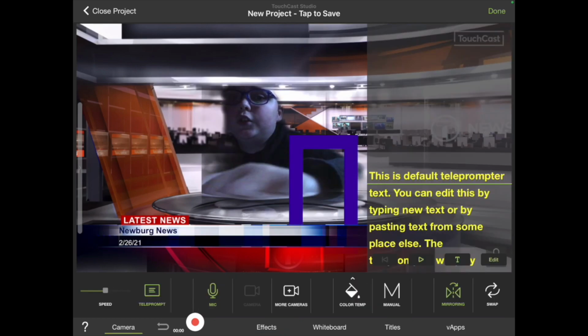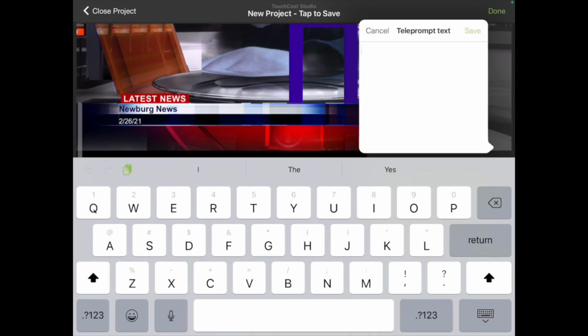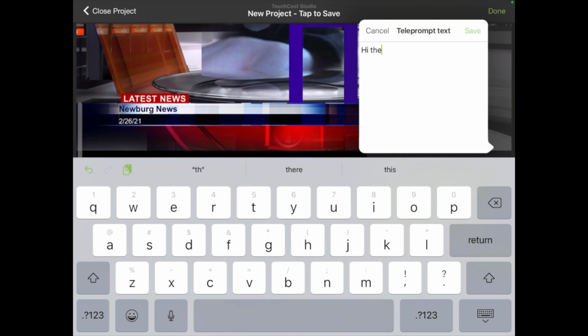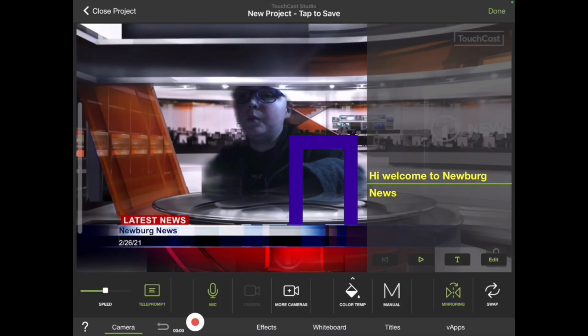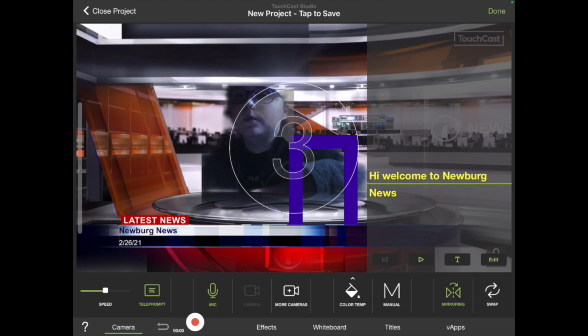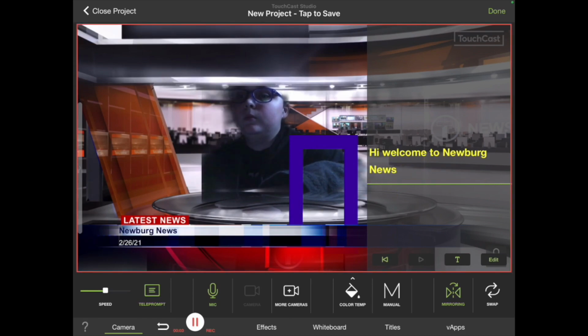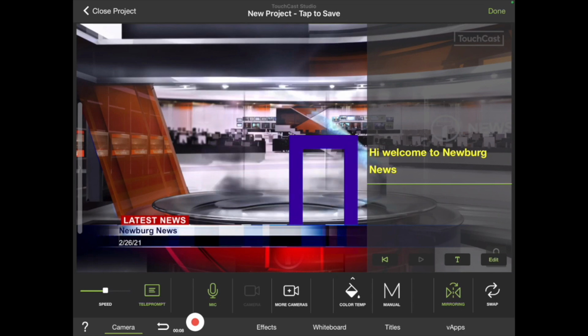And whenever you are doing the newscast and you have a script, you can put in the script. Then press Save. Then, once you are ready, you can just press Record. Then read the script. Hi, welcome to Newburg News. Then once you are done, press the pause button. Then once you are done, press done.